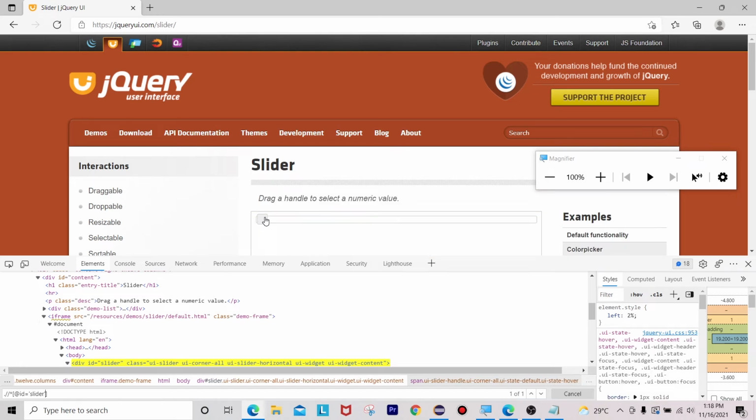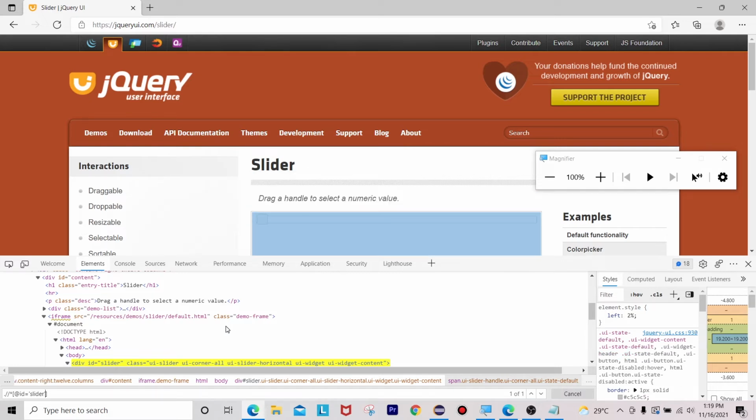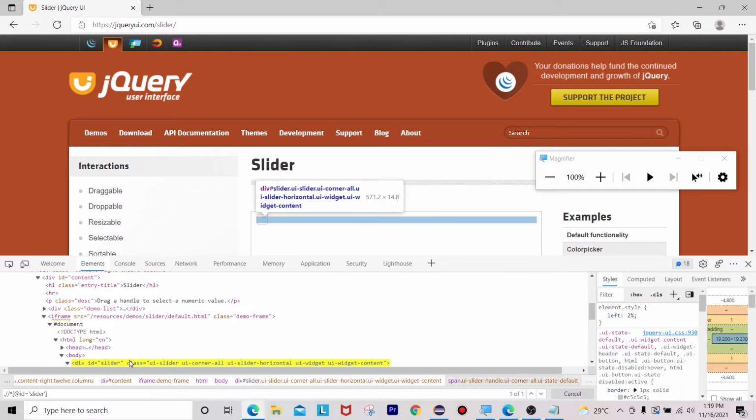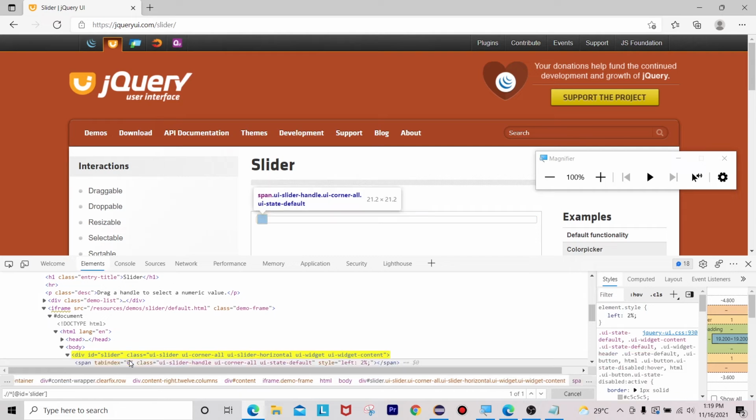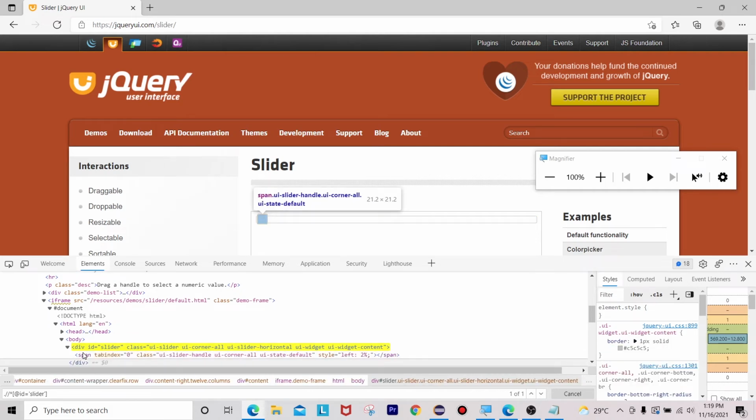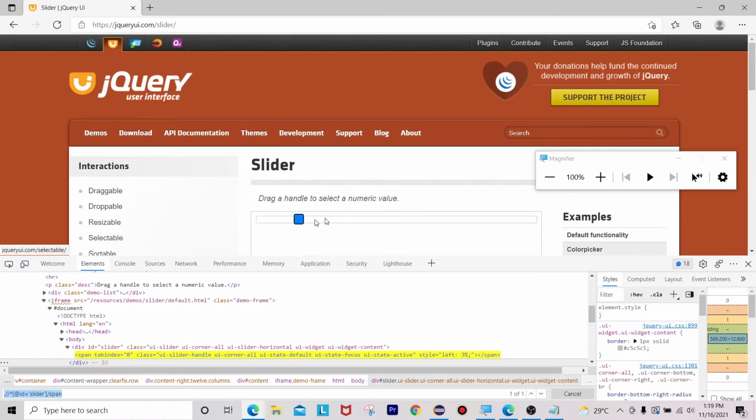I want to click on this particular web element to slide it from here to here. For that we have a tag called, okay, here you can see it is span. So now I am taking this one, span. Now you can see we are able to select this web element, click on it, and drag the slider like this.